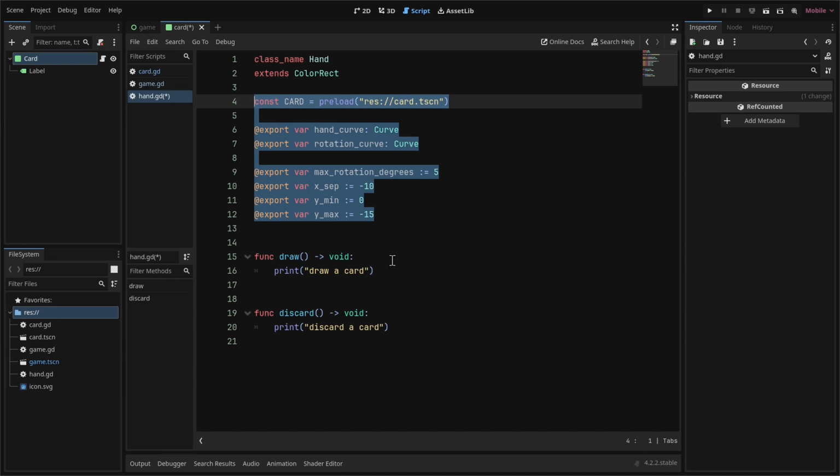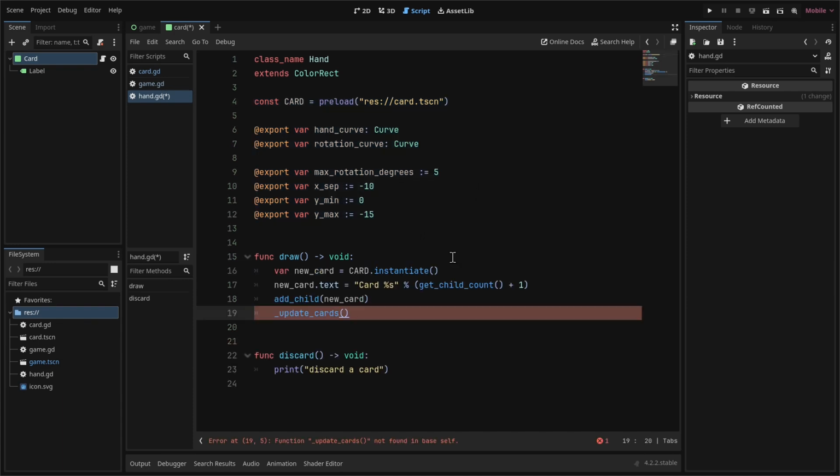We can implement drawing next. We instantiate a new card scene from the constant we loaded, then assign it to a variable. Then we set the text property so cards are properly numbered. getChildCount returns the current number of cards the hand has, and we just need to add 1 to it. Then we add that new scene as a child. Finally, we call updateCards, which is a method we are yet to implement. This is where the magic happens. Let's do discarding next.